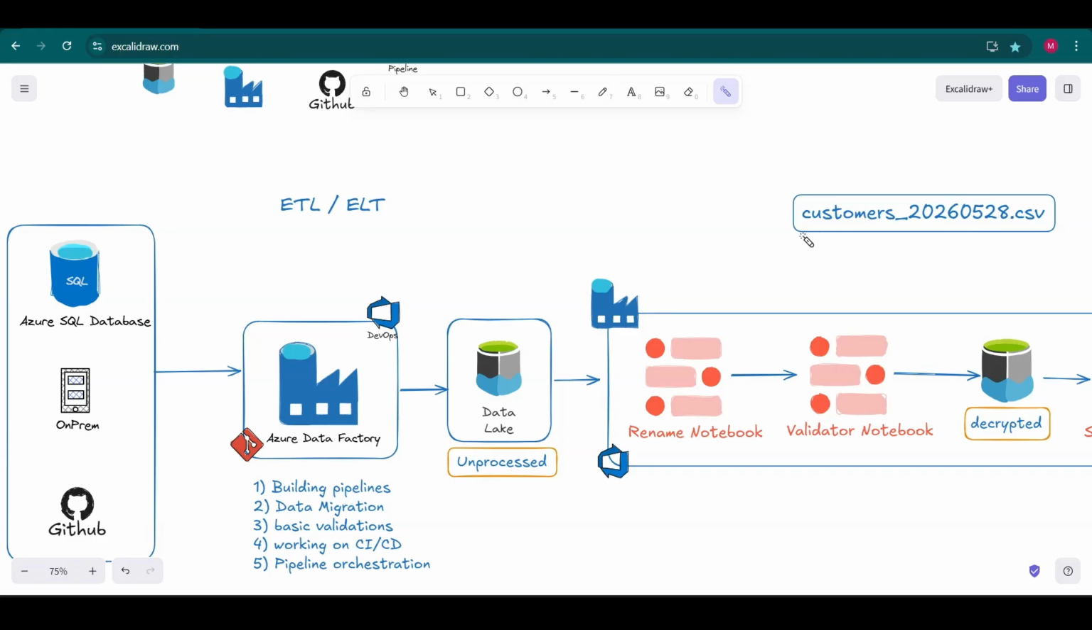The file name should start with customers. If the file name is not starting with customers, we need to leave that file. And whatever the date format that is written over here, that should be yesterday's date, or T minus 1 date. And the file name should end with the CSV format.